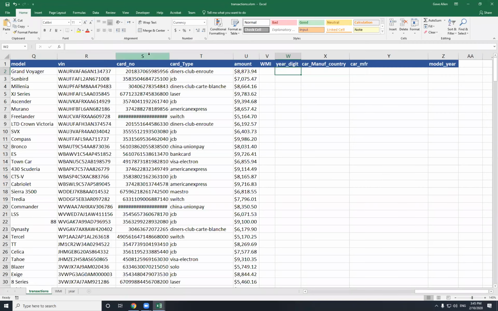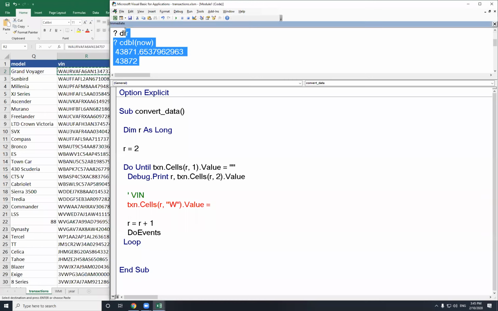All right, let me just come and play with this by hand for a minute, and then we'll write the code to do it. So here I'm just going to print that VIN.